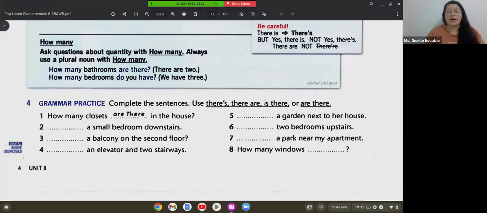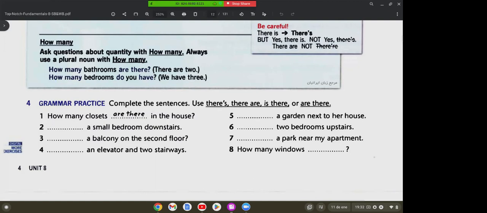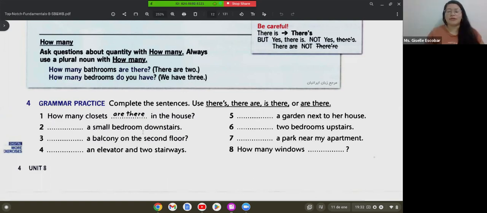So in the second one, Cristobal, what is the word that is missing? A small bedroom downstairs. Yes, do you hear me? Yeah, permítame. There are a small bedroom downstairs. Are you sure? No, quiero ver. There is a small bedroom downstairs. Exactly. There is a small bedroom downstairs.